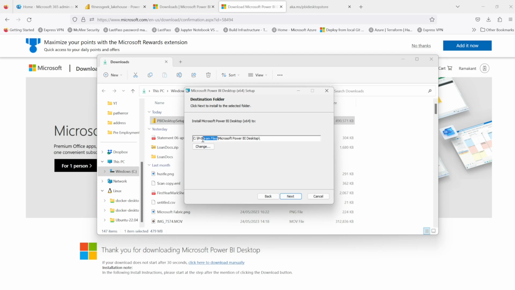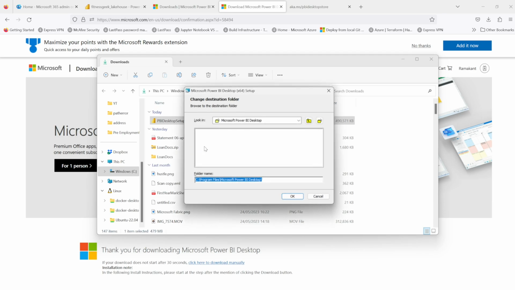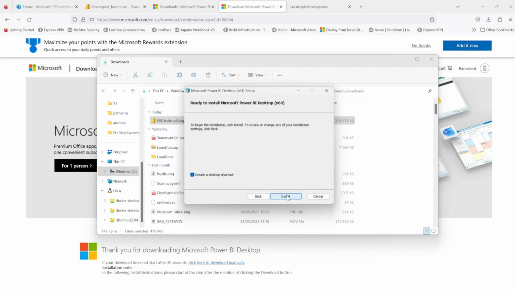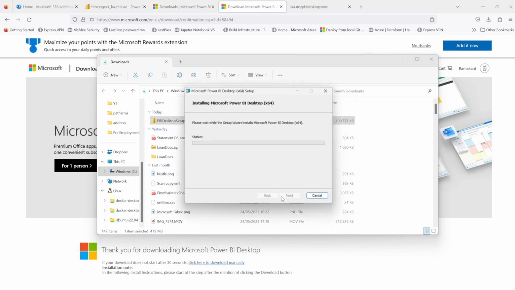So when the installation happens, all the related files, the binaries, will be stored in this particular location. You can change that by clicking here, or you can create a new folder and so on. But we will leave it as is. It is going to create a new folder, Power BI Desktop, and it will store it there. Create a desktop shortcut and click next.